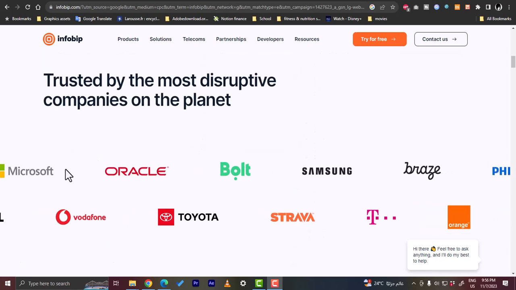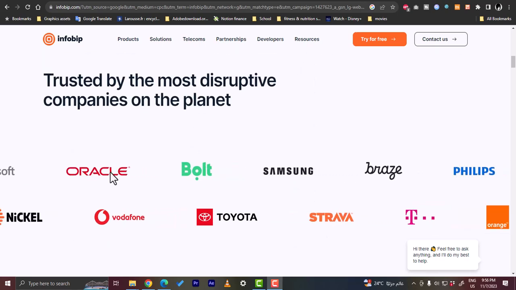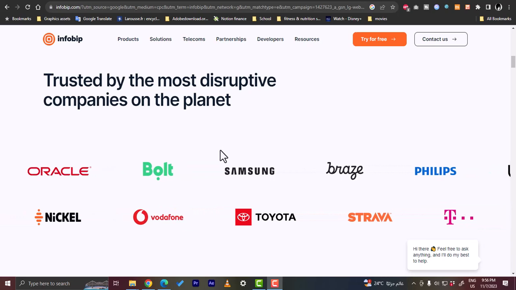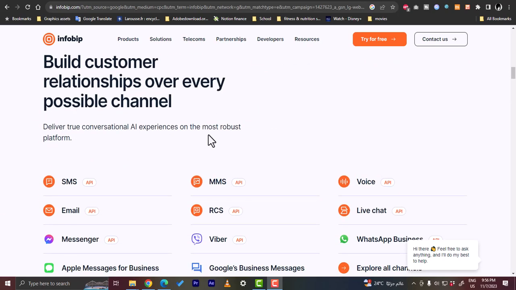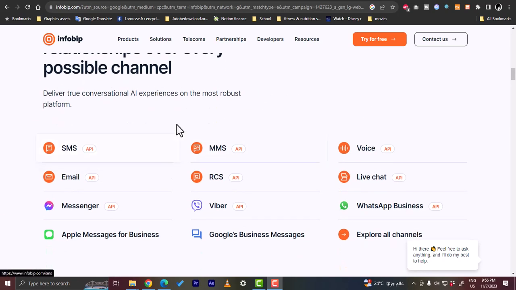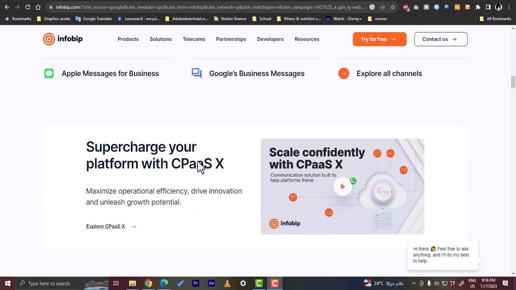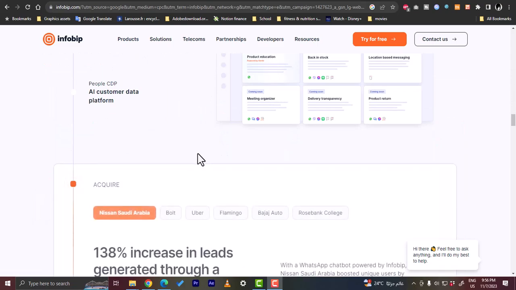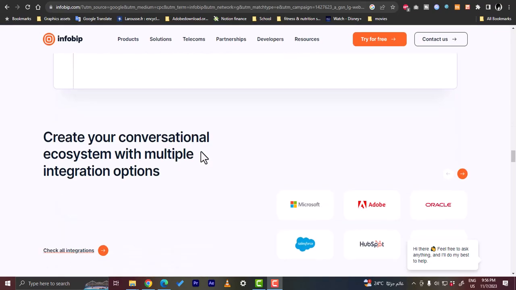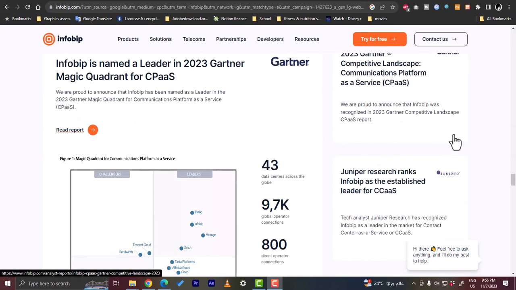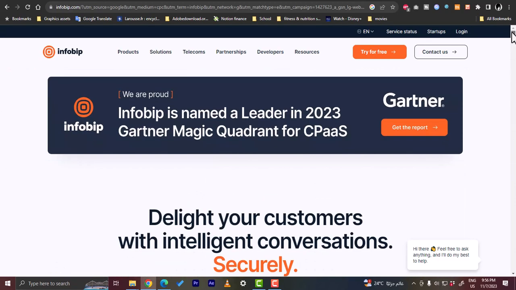And here they are trusted by many major companies like Oracle, Vodafone, Toyota and others. And here you can view the number of APIs and channels that you can use to interact with or contact your customers, such as SMS, email, Messenger, MMS, RCS, Viber and so on. If you scroll down you continue to see more info about the platform. So let's try it now for ourselves.